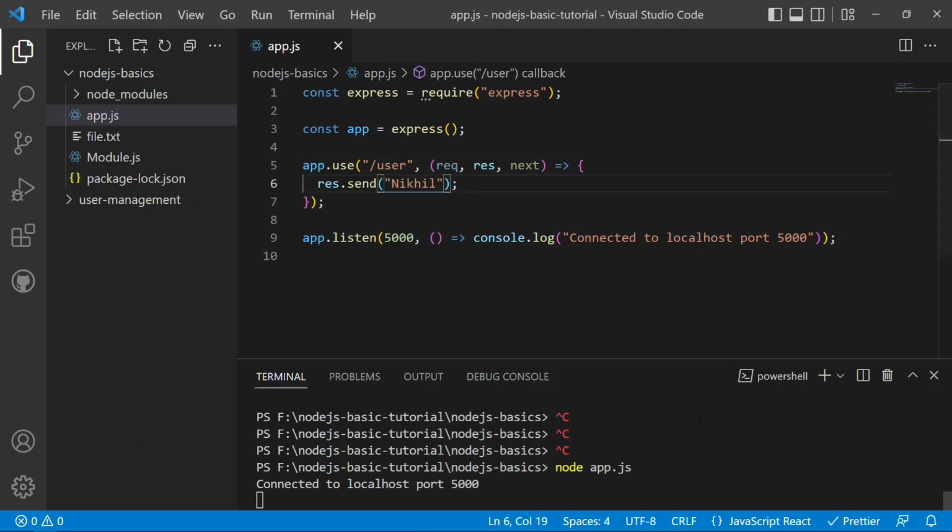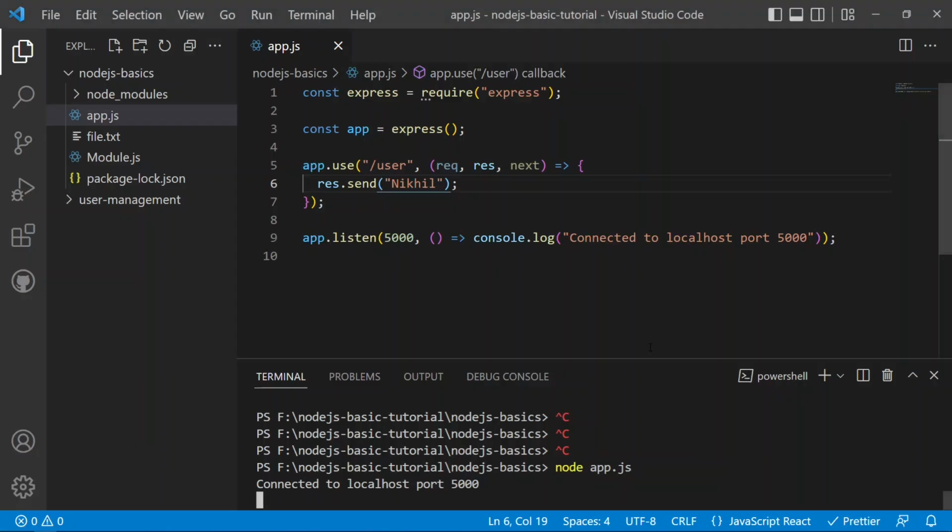If we restart the application, it will now work on localhost 5000 slash user. If you refresh the page, you can see it gives you "cannot get", because this route is not specified. But if you move on to slash user, then you can see it gives you Nikhil. So this is how Node.js and Express.js work. We need to provide the path, and only on this path will the request be sent. So this is all about Node.js and how to create the API.